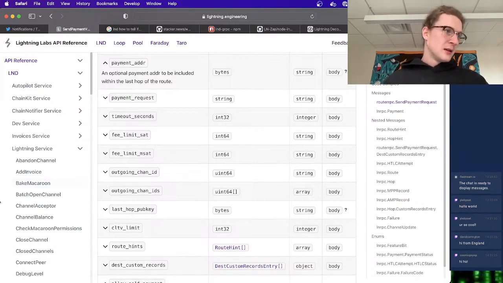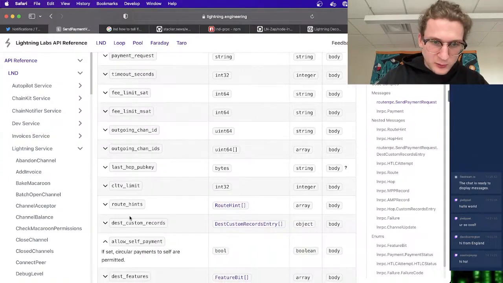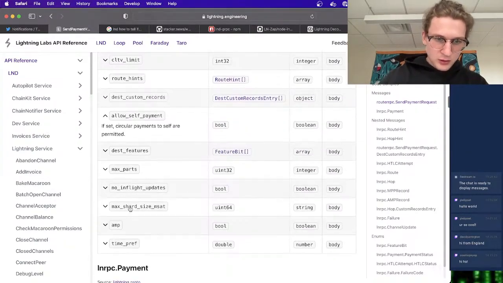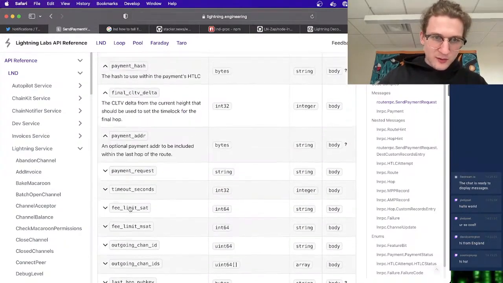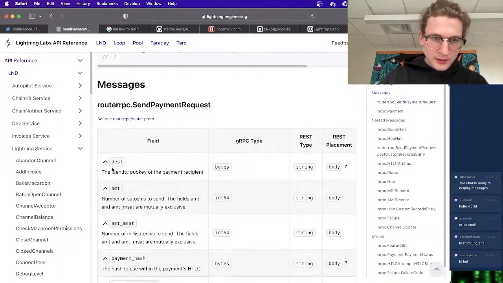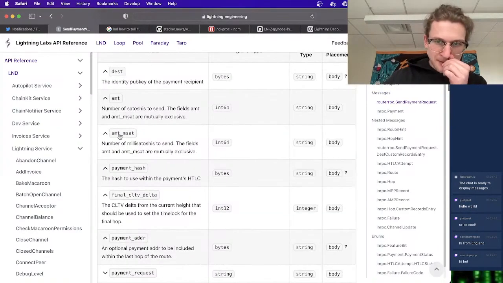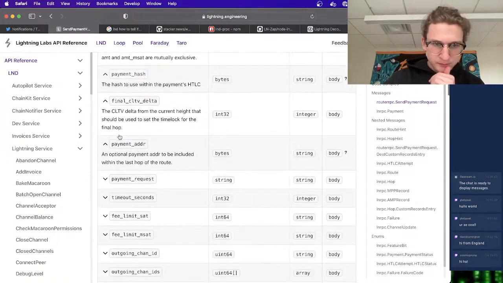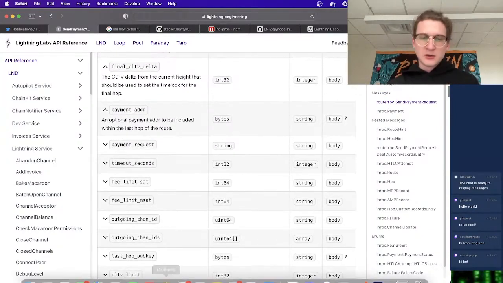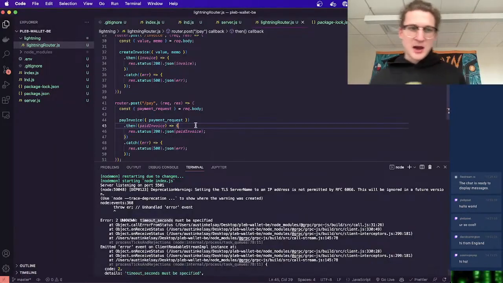Maybe there's something for retrying payments. Route hints. Is there a max number of retries, or we can set a destination? It seems optional. But yeah, interesting question. Either way, it seems like we need the timeout.